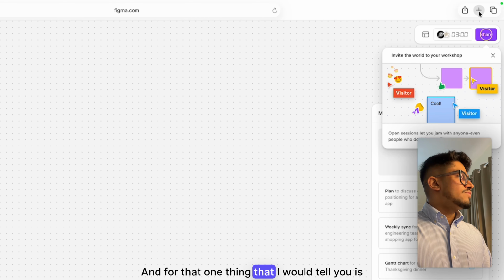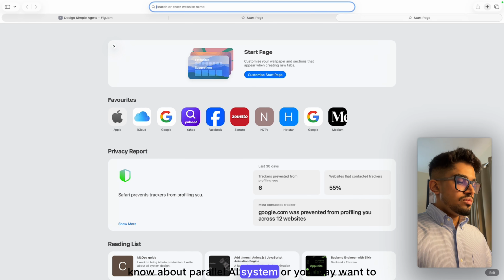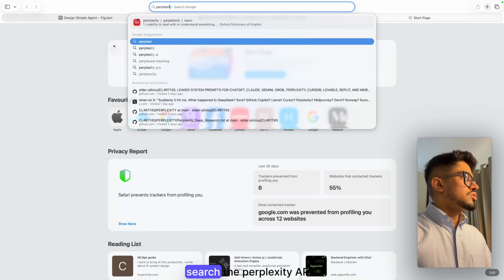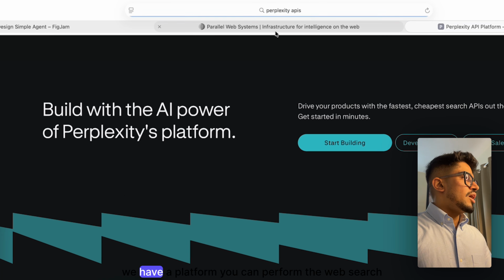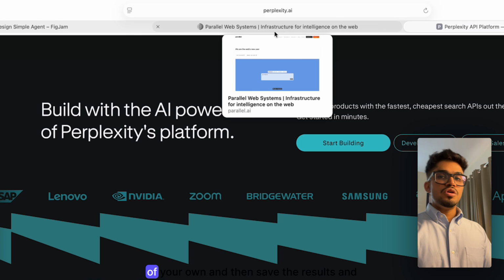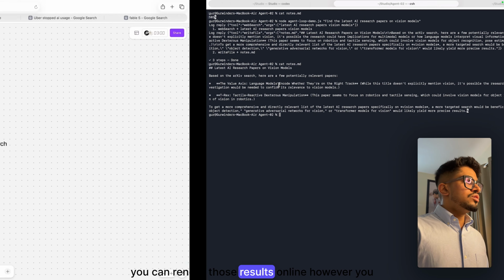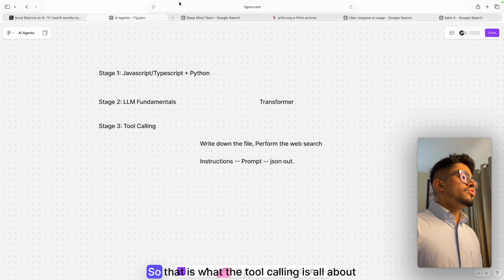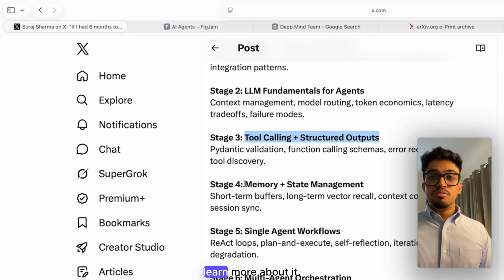And for that, one thing that I would tell you is you might want to know about the parallel.ai system, or you may want to look at the Perplexity APIs. Because what you can do is use the Perplexity web platform, perform your own web search, save the results, and handle those results however you want to. So that is what tool calling is all about, and you might want to learn more about it.